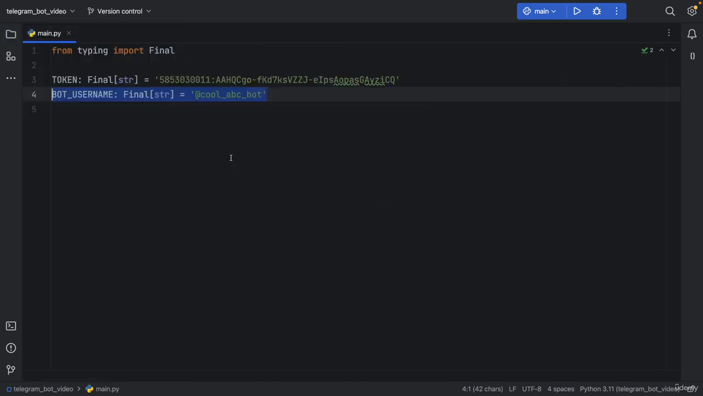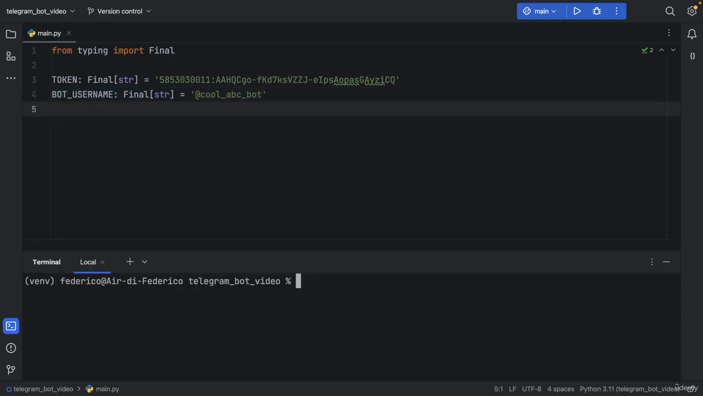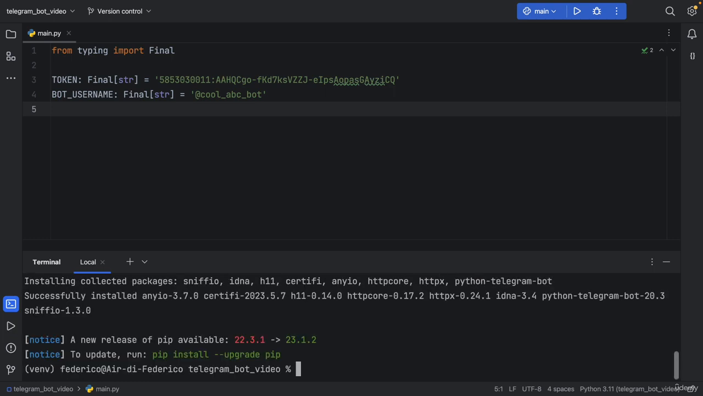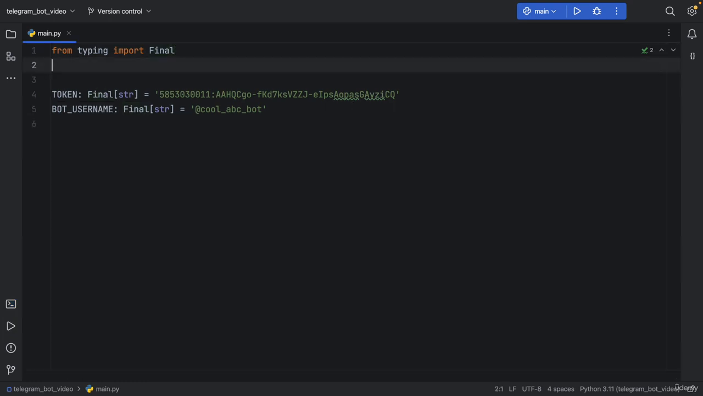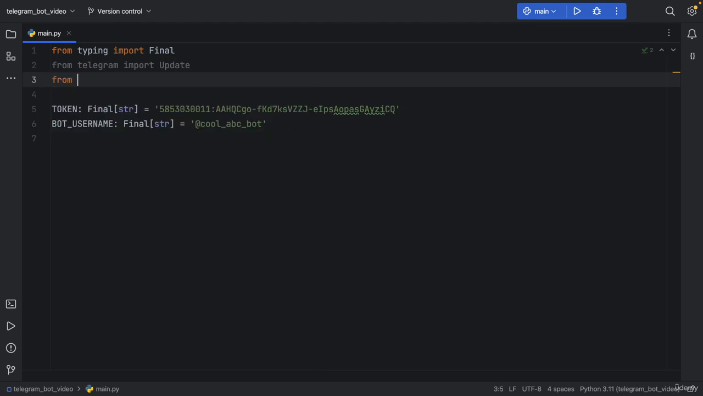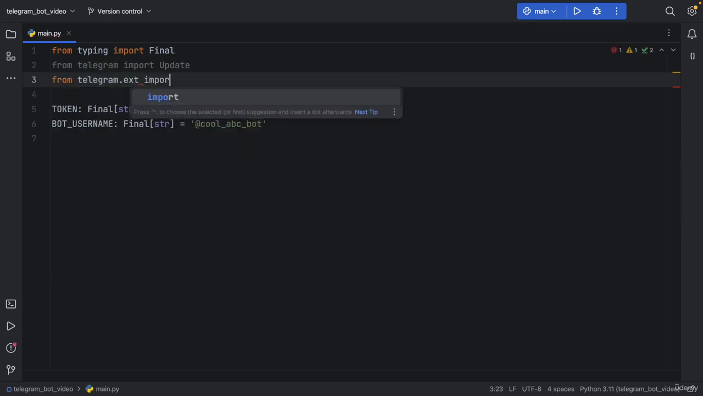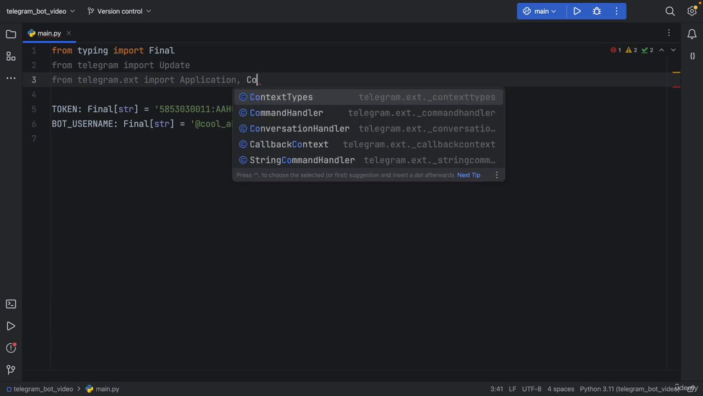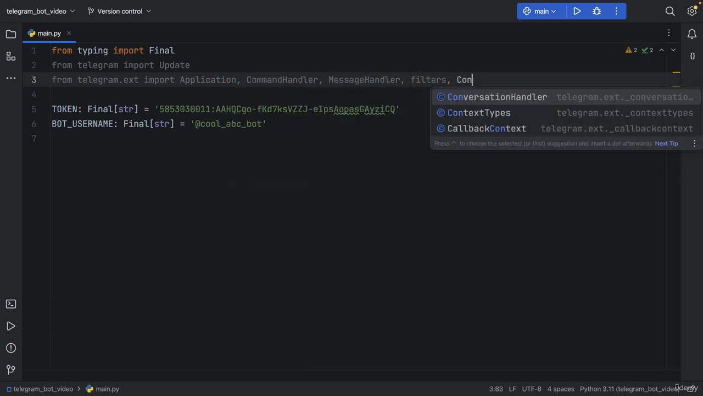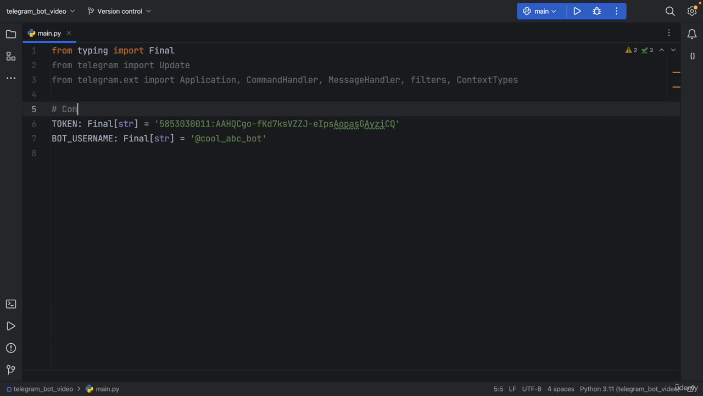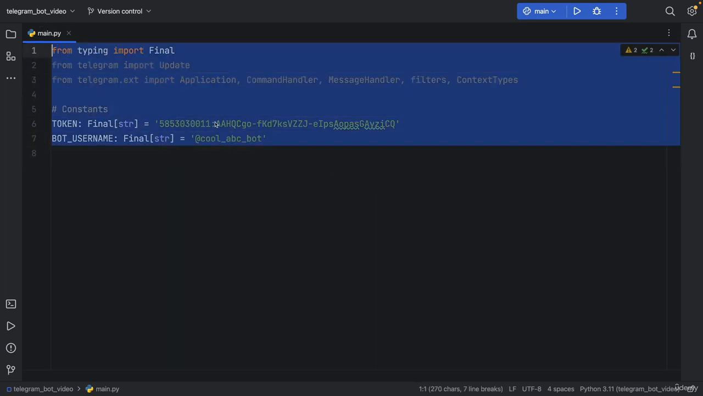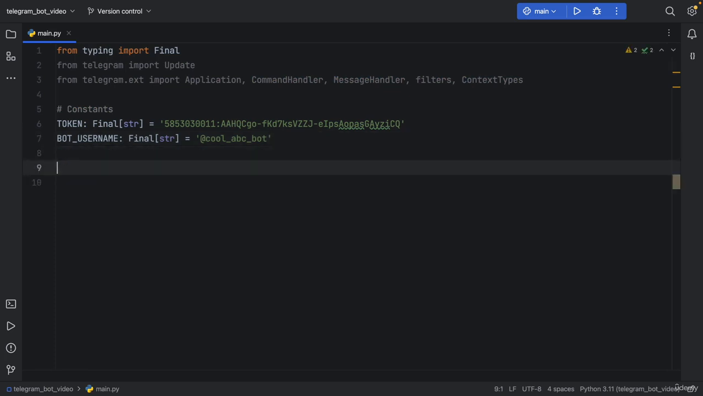We don't need the sidebar. We're going to do everything inside this window. But what we do need to do is open up the terminal, because we need to install a package called python-telegram-bot. And with that, we can close the terminal. Then let's import them. We're going to type in from telegram import Update, and from telegram.ext, we're going to import Application, CommandHandler, MessageHandler, filters, and ContextTypes. And here I'll just make a cheeky message called constants, and that will take care of the beginning of our program.